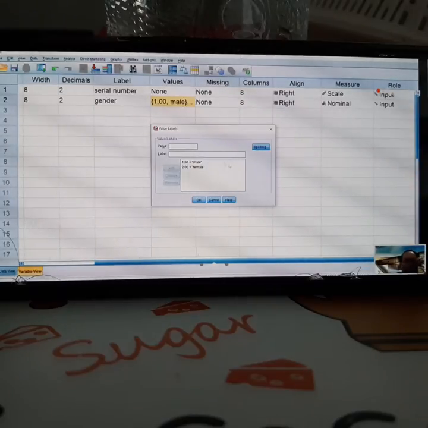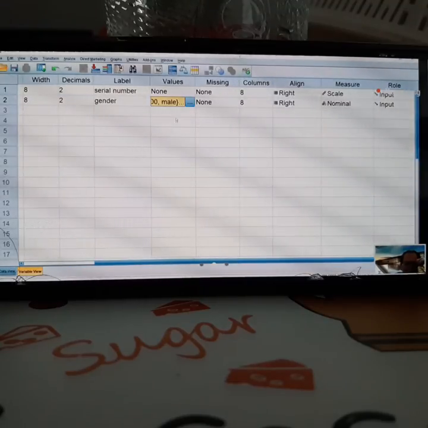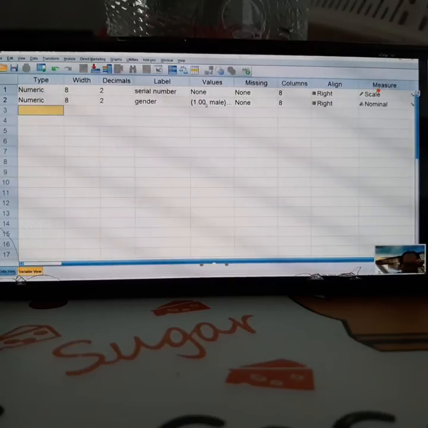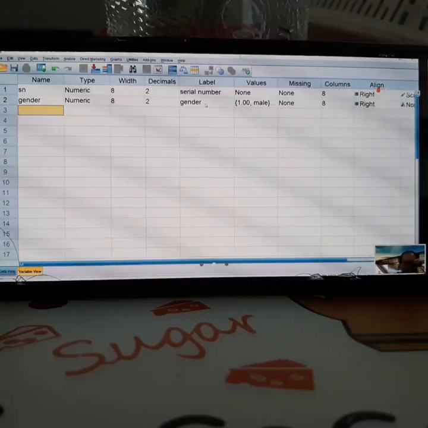Then you key in. The value is the number. Label is the text. Okay? So this is how you put in the value. So this is a nominal variable. Gender is nominal. The third one is what?